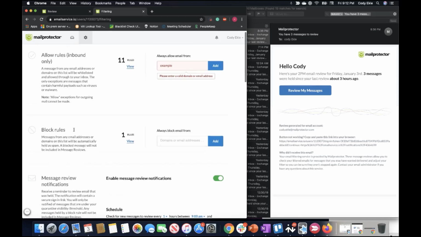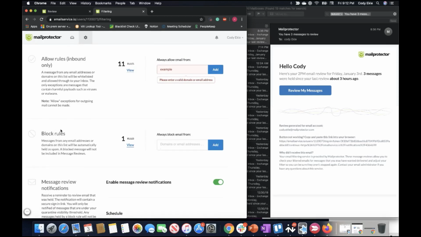The block rule functions the exact same as the allow rules, except it's going to do the opposite function. It's going to prevent email from coming through. Now, if I add an email address called cody@example.com here, and then I decide to block example.com down here, we're going to block Joe, Mary, John at example.com. But if we see an email from Cody@example.com, we're going to let that through.